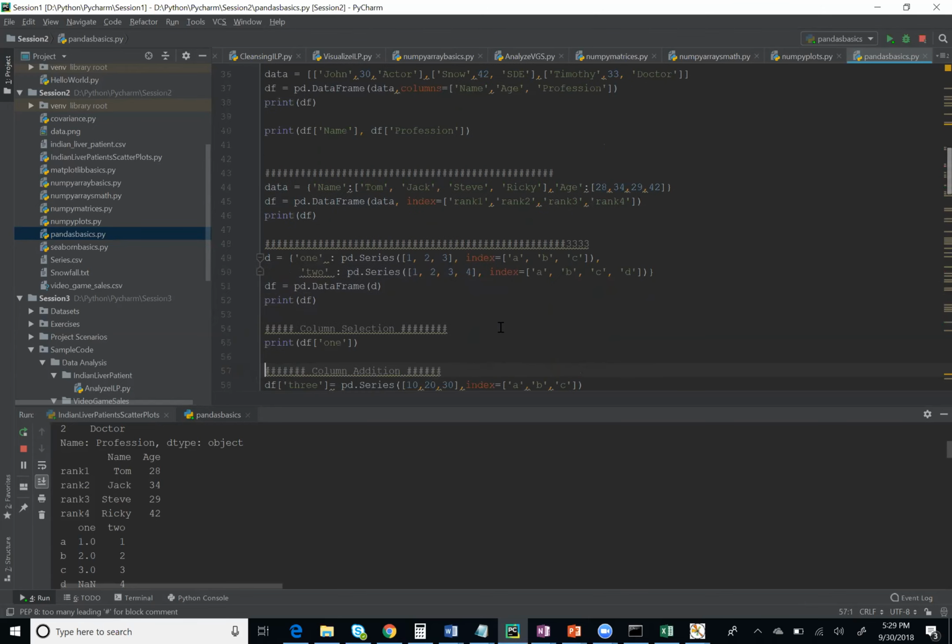So one other cool thing is you can actually create a data frame from series also, because each series is one column, right? Or one observation. I created one series with 1, 2, 3, another series with 1, 2, 3, 4. And then I can create a data frame from series also. And this is the cool thing.